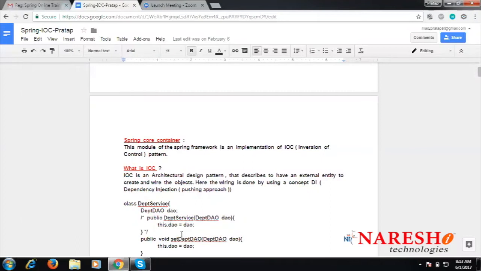If you remember yesterday, we listed out those modules, right? Like the IOC module, AOP module, WebMVC module, Spring ORM module, JDBC DAO module. So those are certain modules we mentioned. Now the IOC module, whatever we are discussing, that one we are just starting with. That IOC module is sometimes also referred to as the Spring Core Container module.